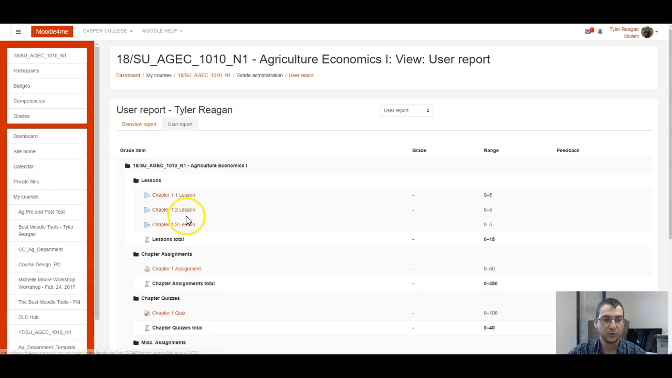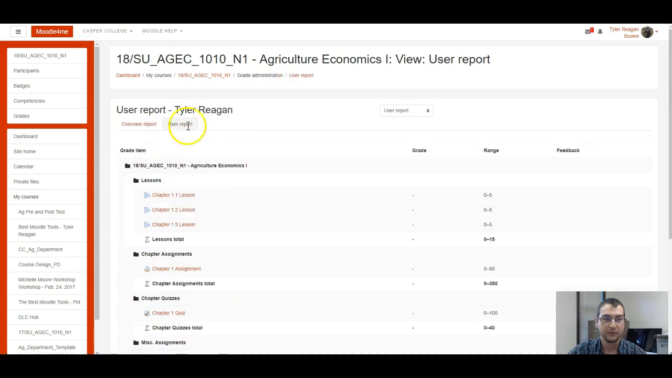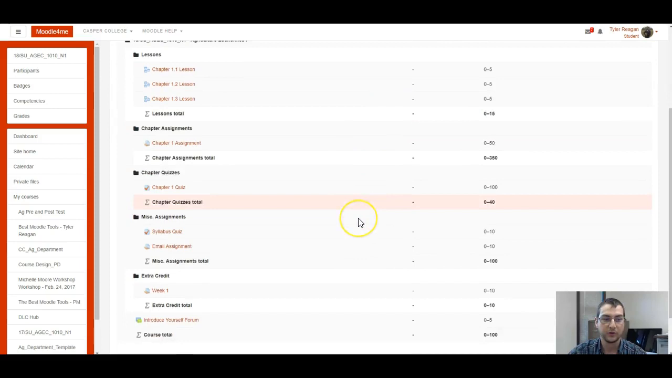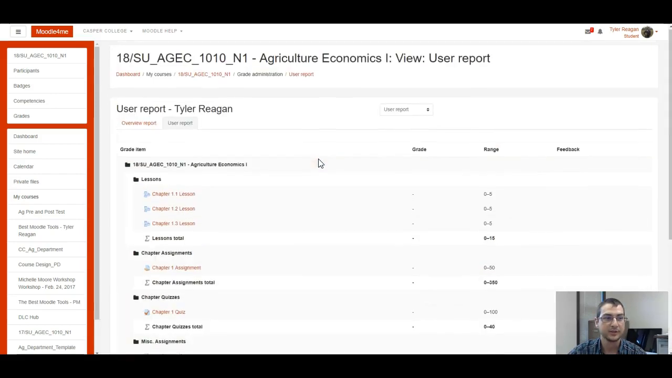So as you can see here, we already have certain lessons, certain assignments that are already posted in there, ready to go. So then you can look at user report. Then you also have this overview report, which allows you to go into and access other classes. But for my class, you'll need to be concerned with the user report. Then it'll talk about all of your grades and the different assignments that you need to go through for this class.